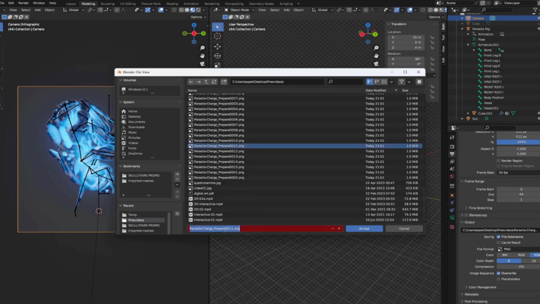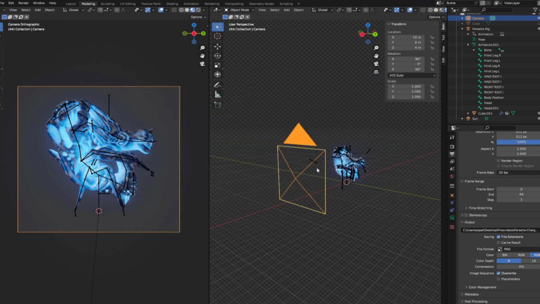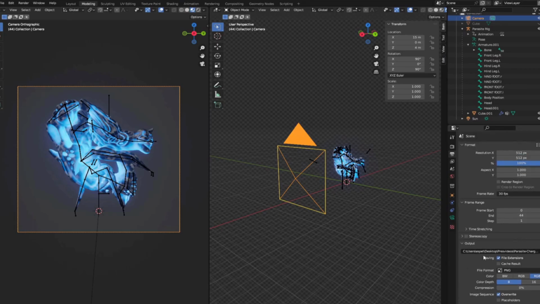Yeah, so you don't give it a number. The numbers will be generated by the rendering process. So just call it parasite charge prepare or something else, like my hero running or whatever you need to call it, so that you can recognize what part of which animation each frame is that you generate through the rendering process. And that is pretty much everything you need to do in here. And then you can actually start rendering your stuff.